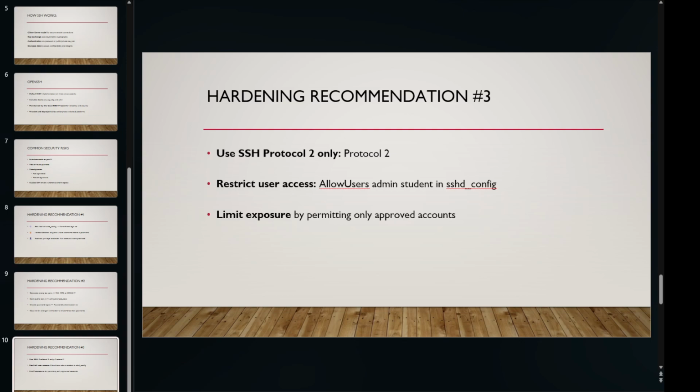Next, we can limit which users are allowed to connect via SSH. By adding a line like AllowUsers admin student in the SSH config file, only those specific accounts are permitted to log in remotely. This approach will greatly reduce the attack surface, since even if someone has credentials for another account, they won't be able to connect through SSH at all. Together, enforcing Protocol 2 and restricting allowed users keeps SSH access tight, reduces exposure, and strengthens the overall security posture of the whole system.